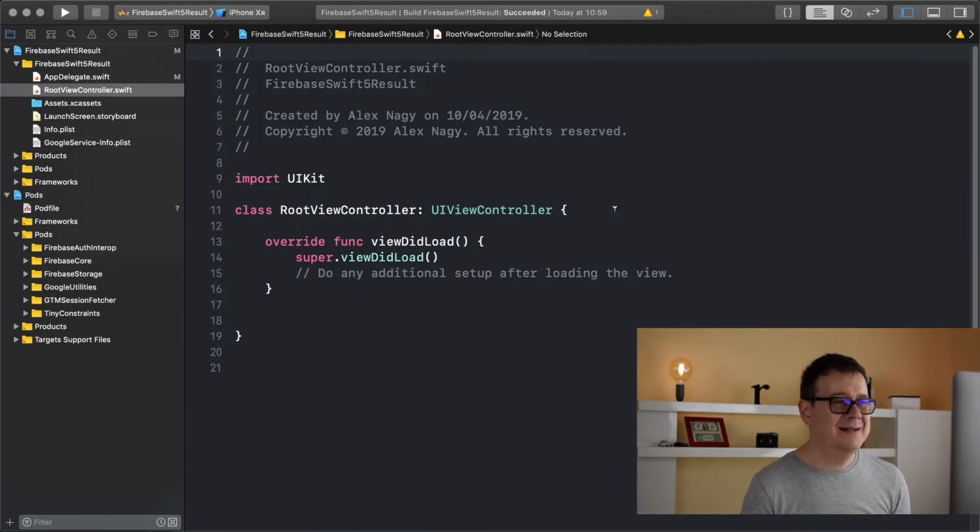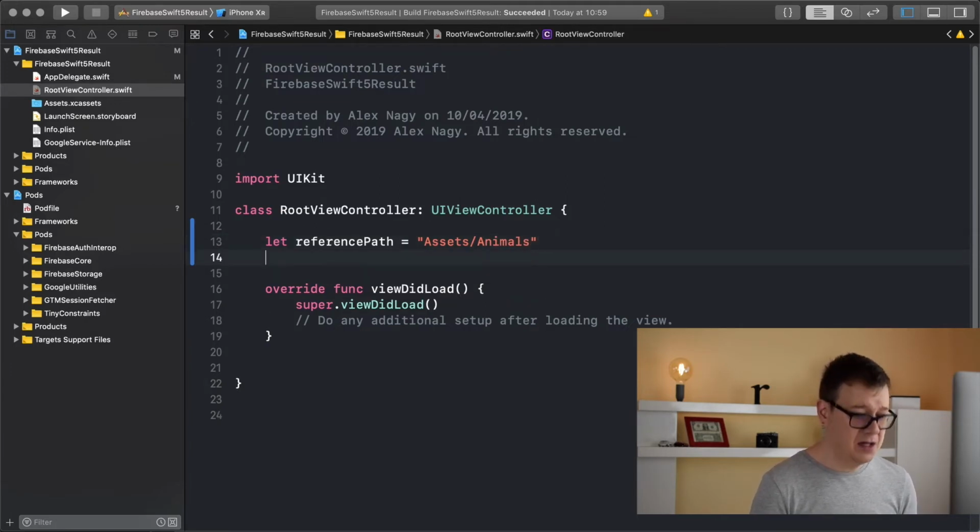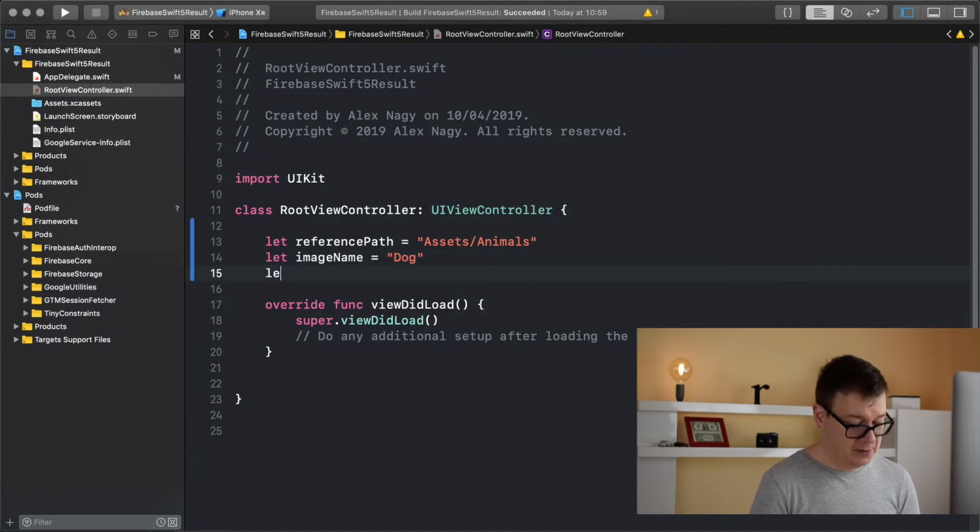So first of all, let's add in these, let's say, constants that are linking to the database. And first is the reference path, and that is a string, and it's assets and animals, if I recall correctly. And now let image name, and that is dog, and let image type, and that is a PNG. Okay, so that takes care of that.